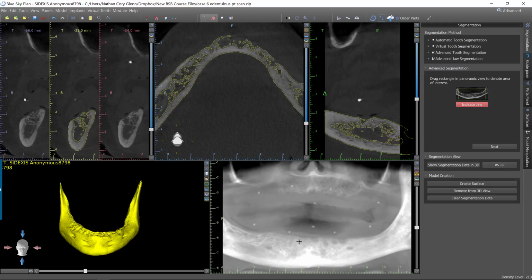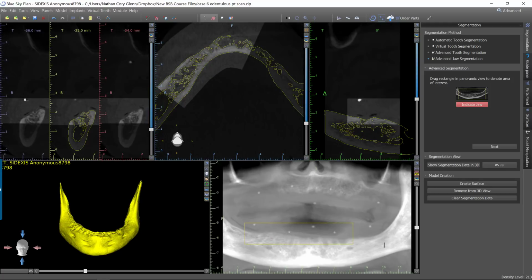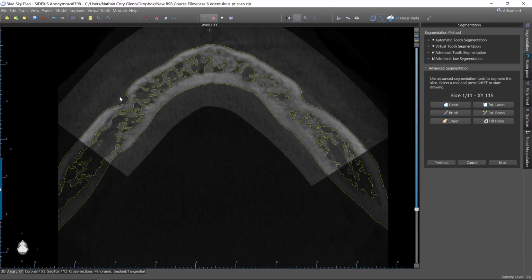So I'm going to outline pretty much just the crestal area, the places where there were extraction sockets and things like that that might have been missed. Then I can click next. And what the software will do is lead me through a menu. As you can see, it's going to take me through 11 slices where it wants to segment this information.